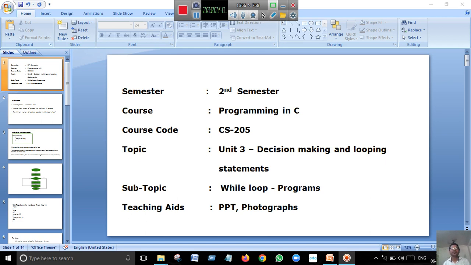And the even numbers from 1 to 20 and the odd numbers from 1 to 20. The even numbers between 1 to 20 and the odd numbers between 1 to 20 we have seen.